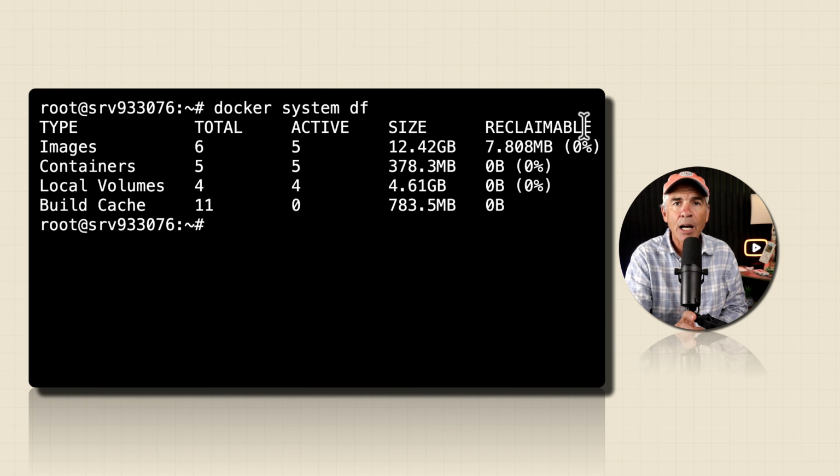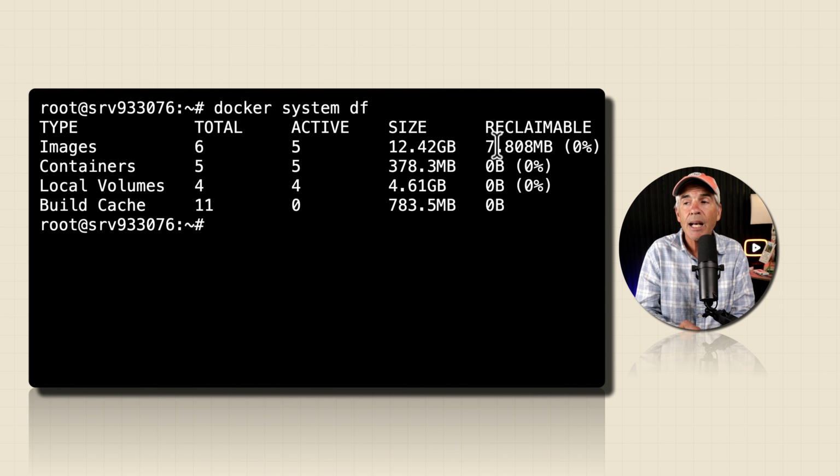So when you run docker system df, the main column that you're going to be looking at is reclaimable. How much space on your VPS hard drive can be reclaimed? How much is being used by dangling Docker images that are just kind of orphaned and waiting to be pruned or removed? So on my VPS, I have a total of 6 Docker images, and all 6 Docker images take up 12.42 gigabytes of hard drive space on the server. And out of that 12.42 gigabytes of space, 0% is reclaimable, meaning there is nothing to prune. There are no untagged or no dangling Docker images.